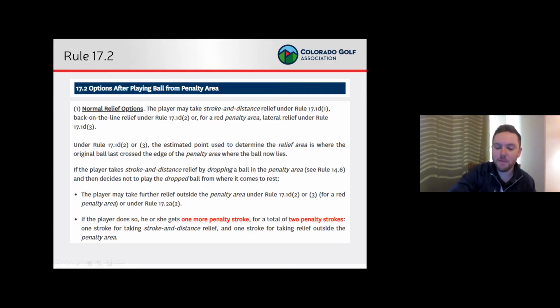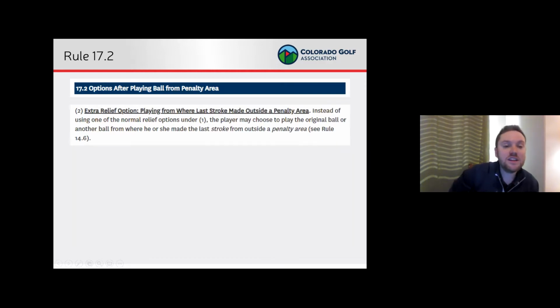So again, by dropping it and saying, that was a bad idea, then taking relief out, that costs you an extra 1. So think about it before you do it if you're doing it. And then the 17.2A2, this is the extra relief option.